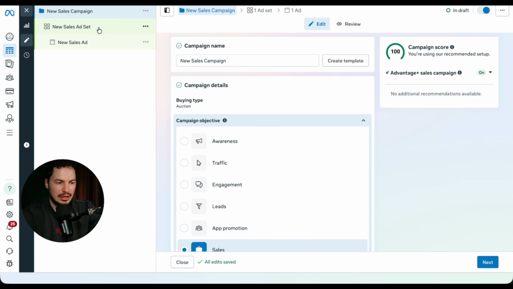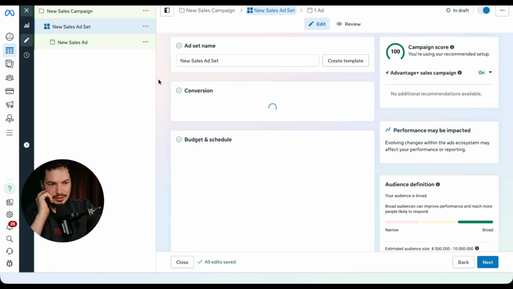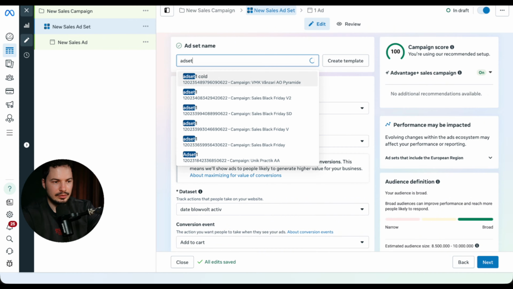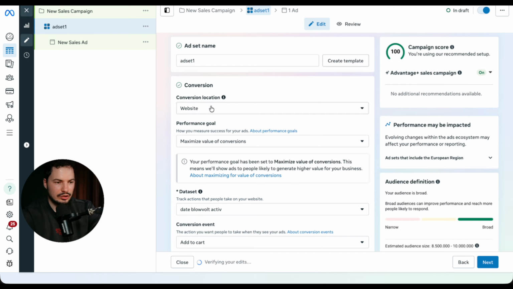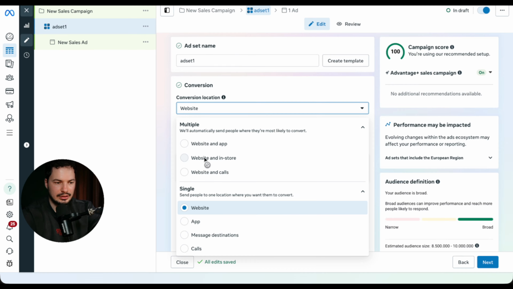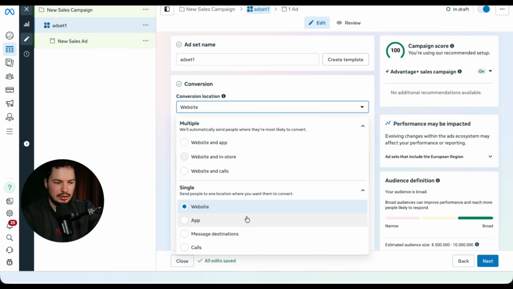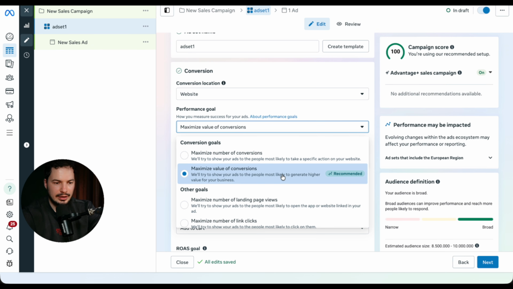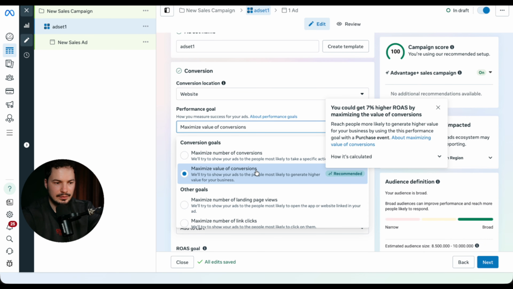Now, at the ad set level, again, you can have multiple ad sets, but just to start with one. Here you just add a name. In my case, it's going to be ad set 1. Conversion location, website. This is the website, simple. What we need: maximize value of conversion. In my case, because I have a lot of sales, and it's recommended by Meta.